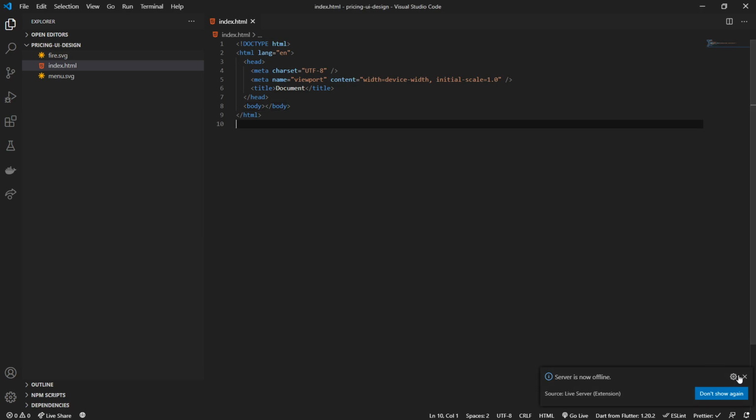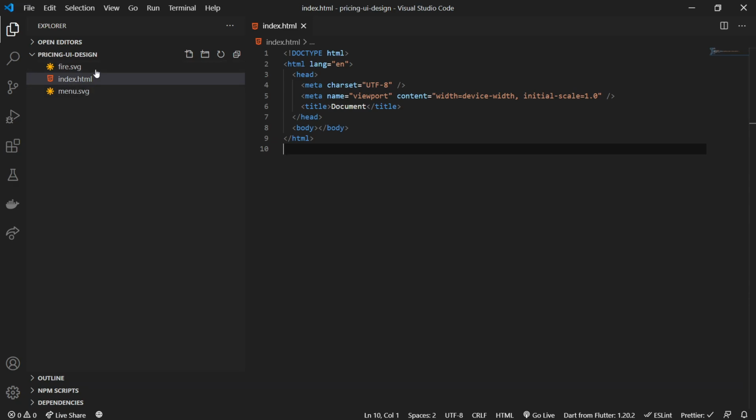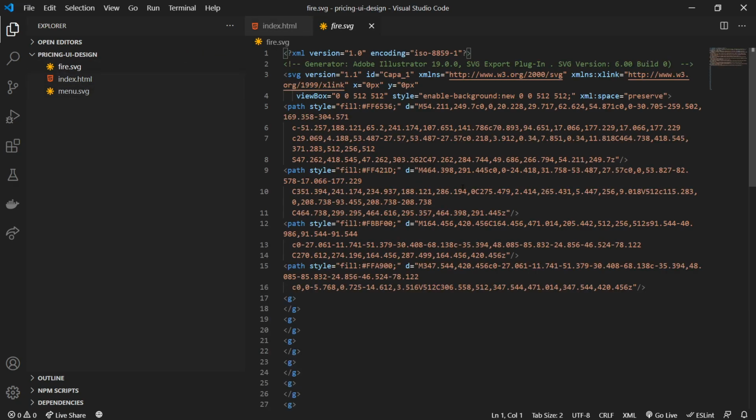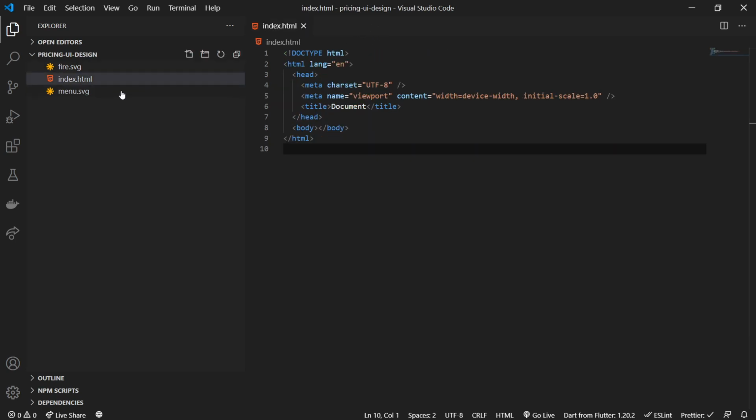I already have a simple project set up. As you can see, it's the bare minimum. I am going to be using two SVG icons that I had. Seems like I can't preview it here, but I'm using two SVG icons that I had downloaded from flaticon.com. I'm going to leave links in the description to those icons. Anyways, let's go ahead and get started.